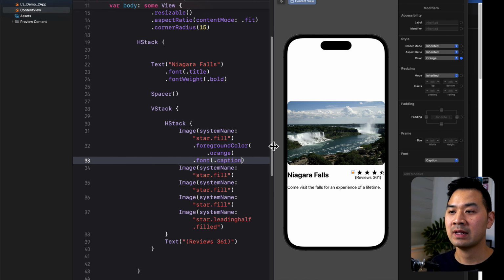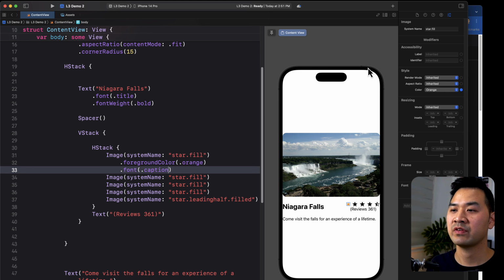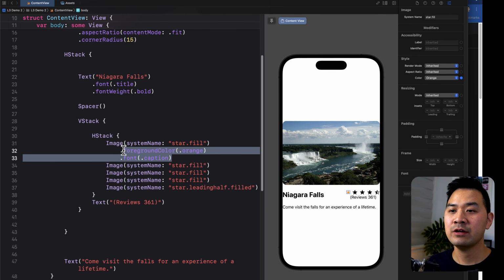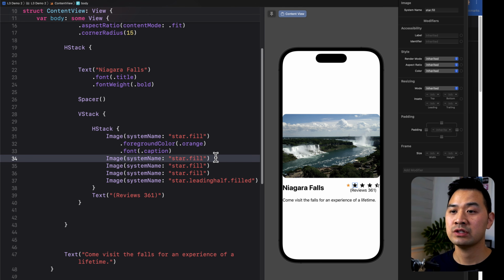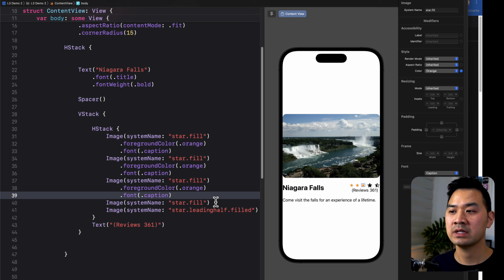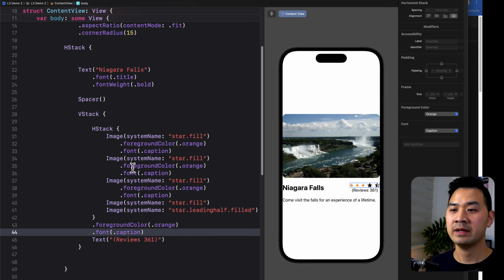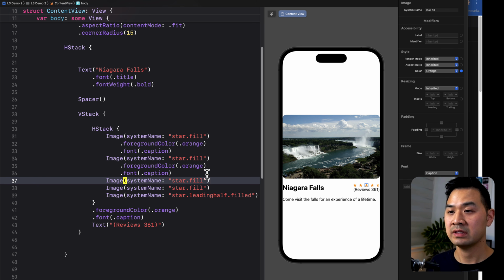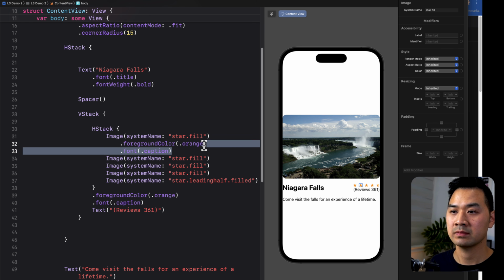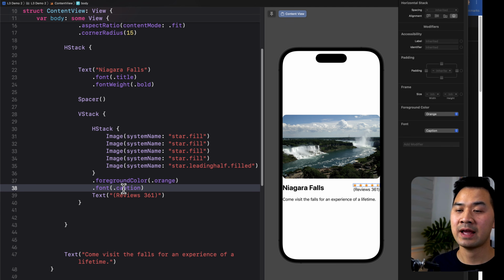Now I would have to apply, let me just make some more space so it's easier to see. Yeah, perfect. Now I could apply these two things to each star like that, right? And that would essentially get me what I want. But there is a better way to do this, and that is to put these two modifiers instead on the HStack right here. Okay, watch what happens. I'm going to take off these modifiers. You can see that each of them have the orange color and the caption size.